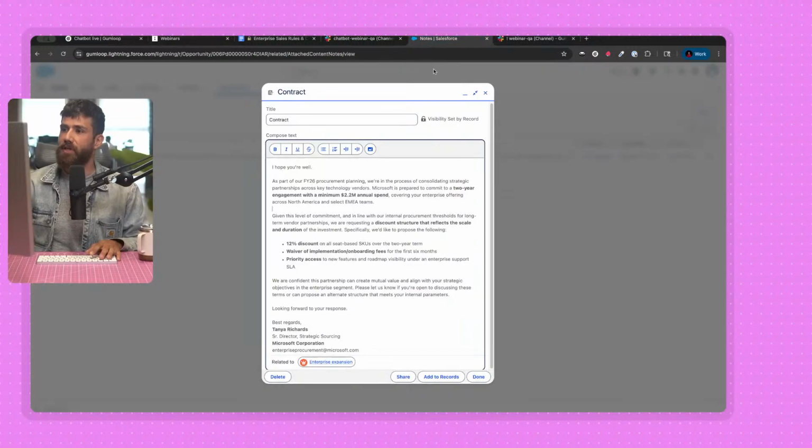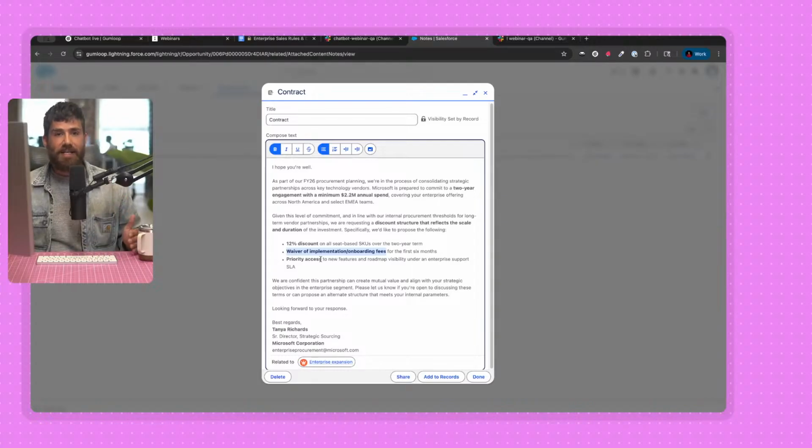So I have this example in Salesforce where I just noted this contract with this customer that has a lot of context. They want to spend 2.2 million. They want a 12% discount. They want a waiver of implementation and onboarding fees and priority access. Assessing whether we can do this is a lot of work, right?